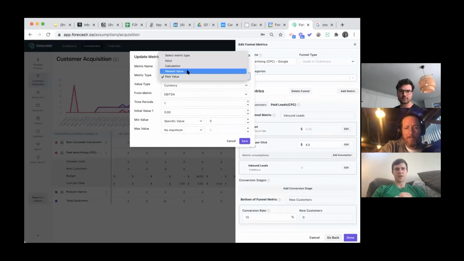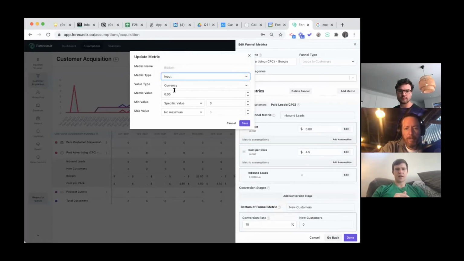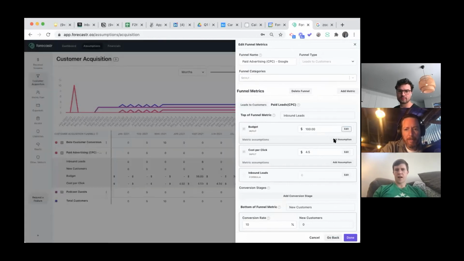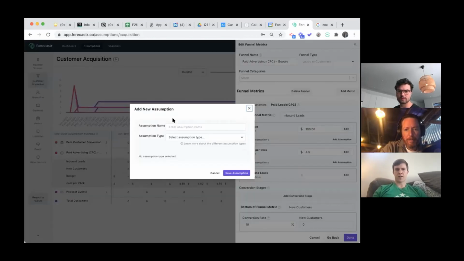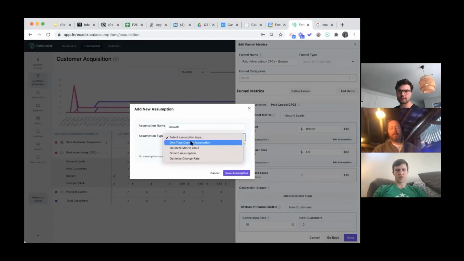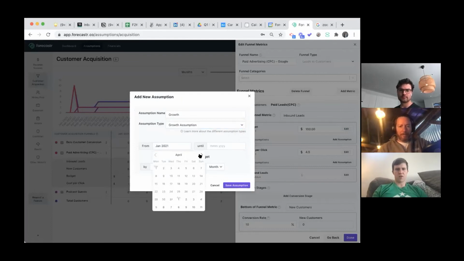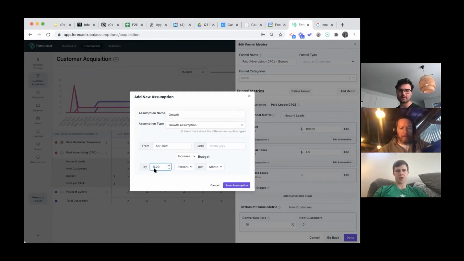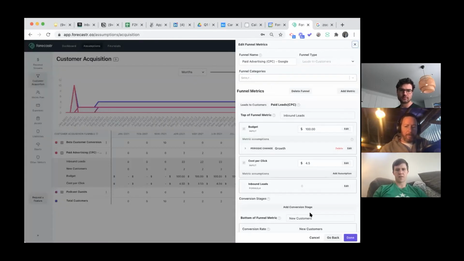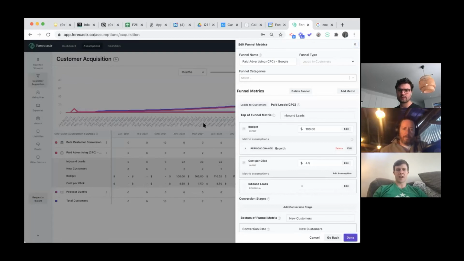In this case, for now, let's just make it an input. Let's say it's 100. I'll hit save. And let's just add an assumption real quick. Let's say that for now we're growing it by 5% per month. That should give us pretty good growth. And hit save. So now your budget's increasing by 5% per month. You can see it going up like that.